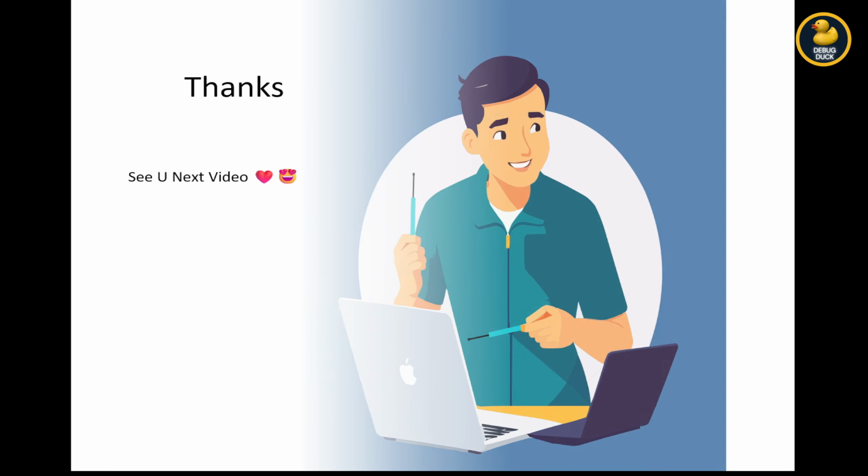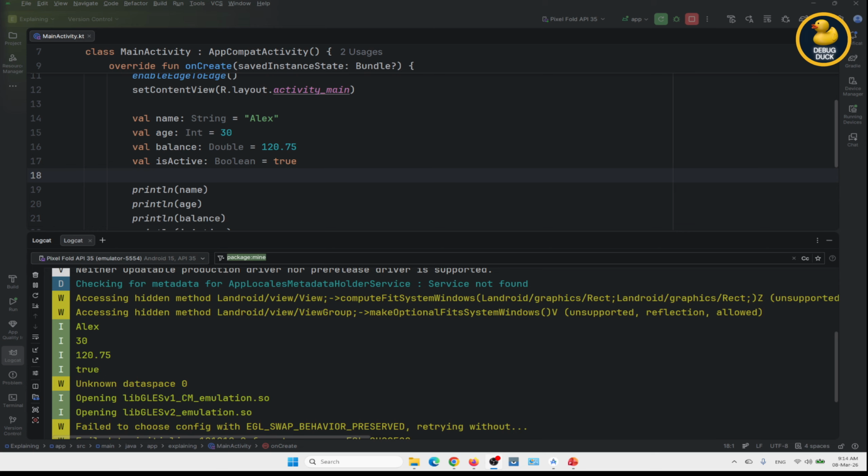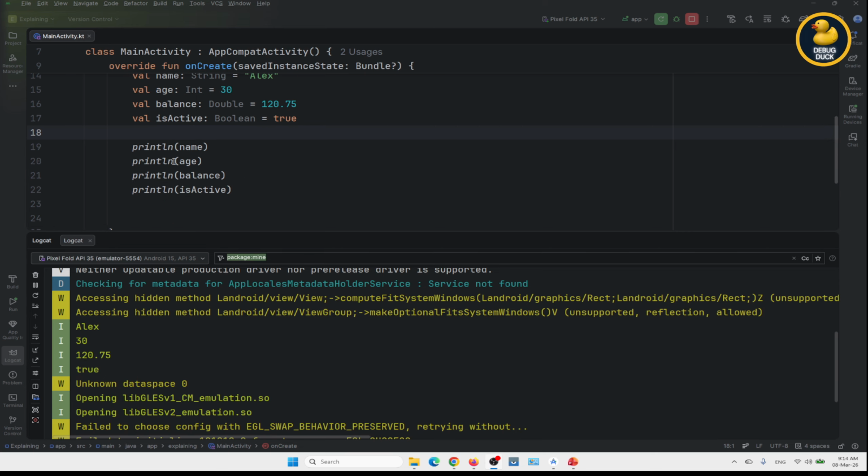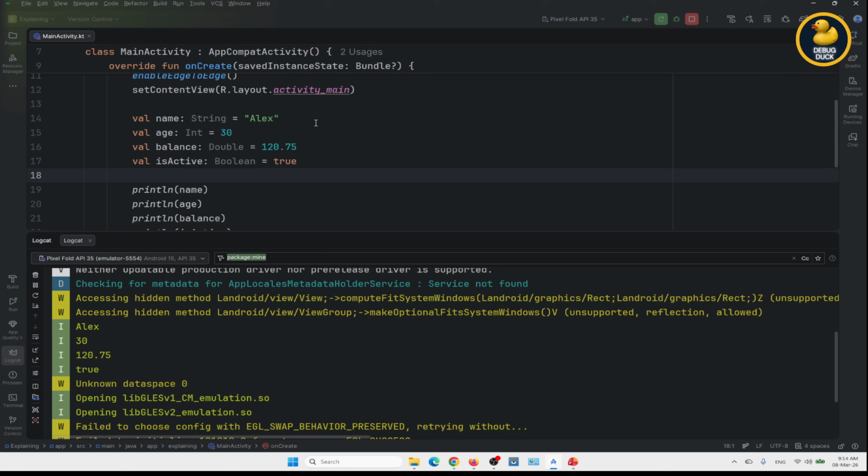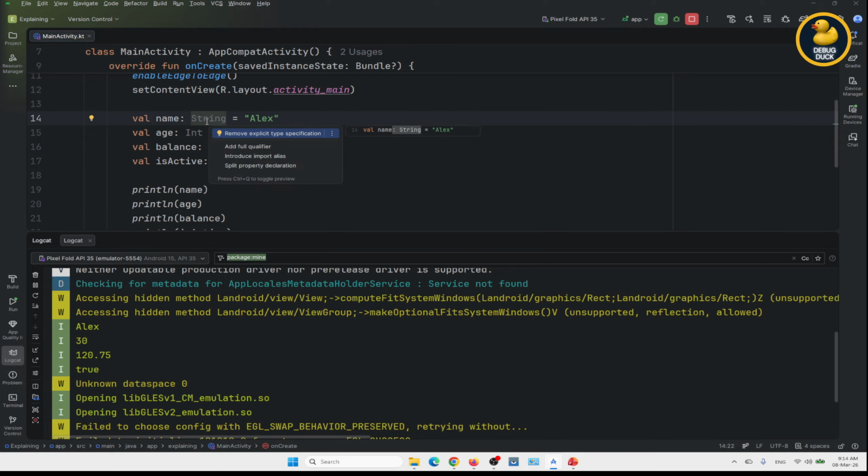Let's see an example in Android Studio. Here is an example for data types. val name: String = "Alex". Why is this String redundant? Because when I click Alt+Enter, remove explicit type specification, because the compiler already knows that if I put a string inside double quotation, it is a String. So I no longer need to define it as String.